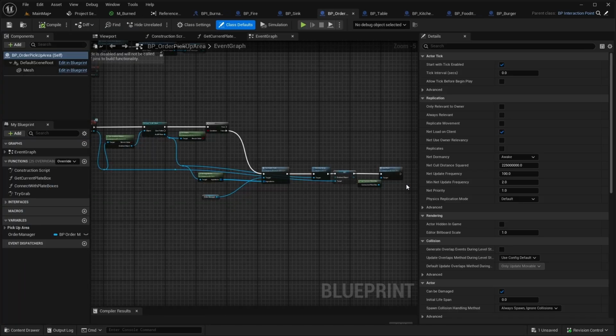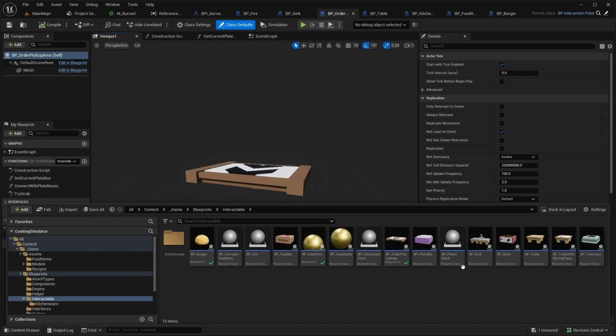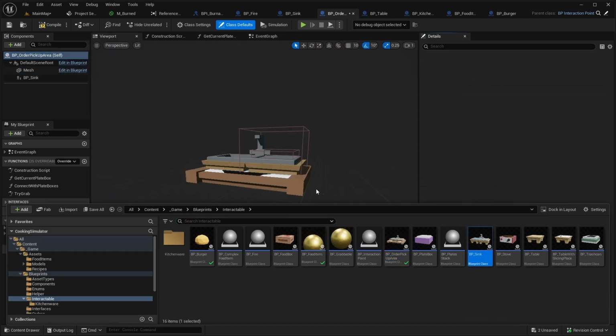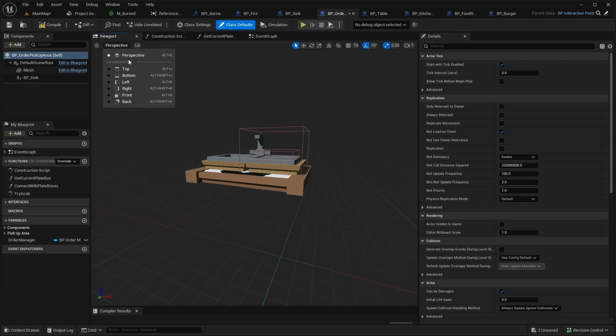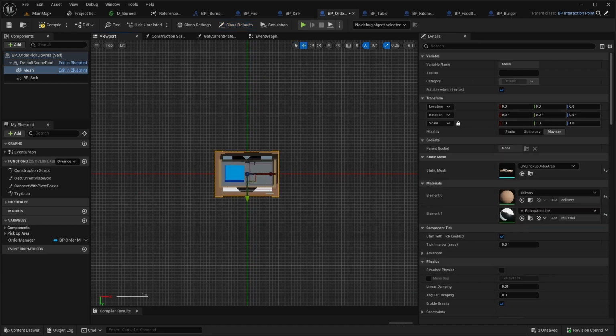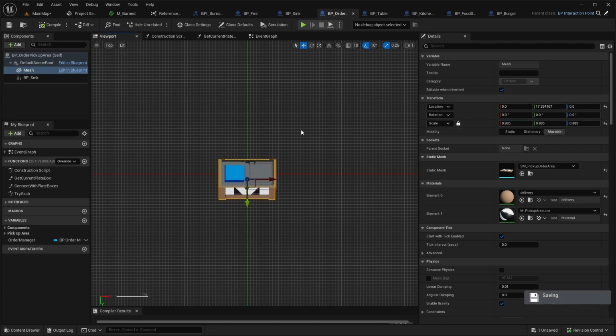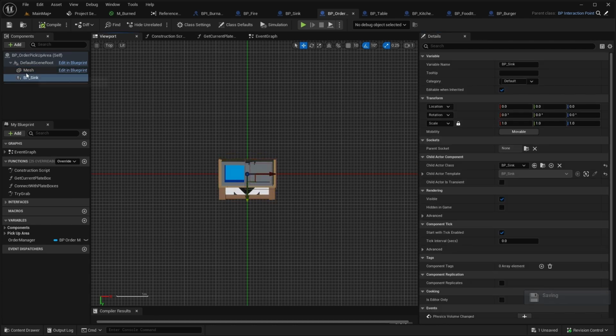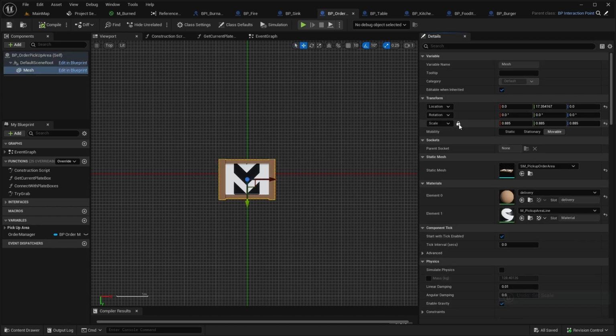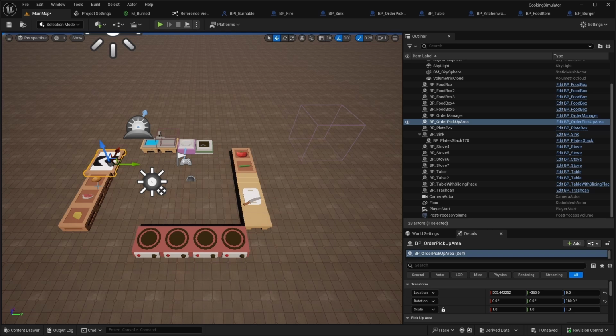Open BP order pickup area and add a sink to the viewport. Scale the mesh to fit the width of the sink. Move it a little bit forward to position it well. Remove the sink, and set 1 for the Z scale to keep the height. Next open back the map and finish placing objects.